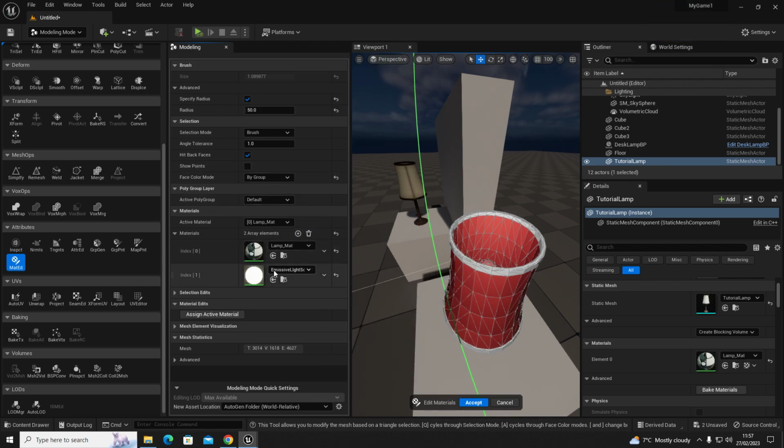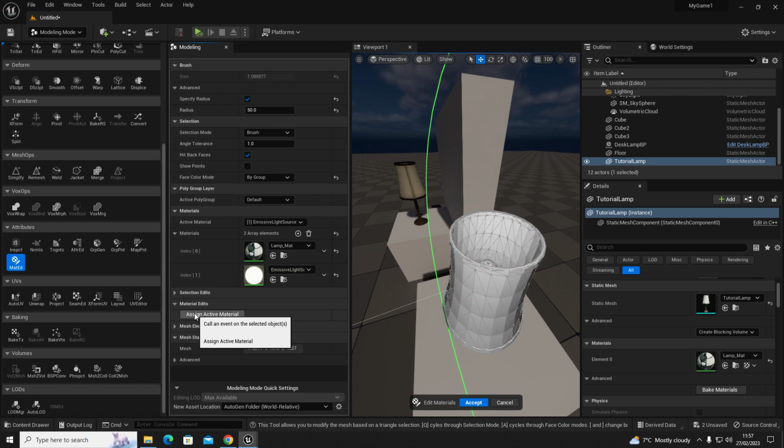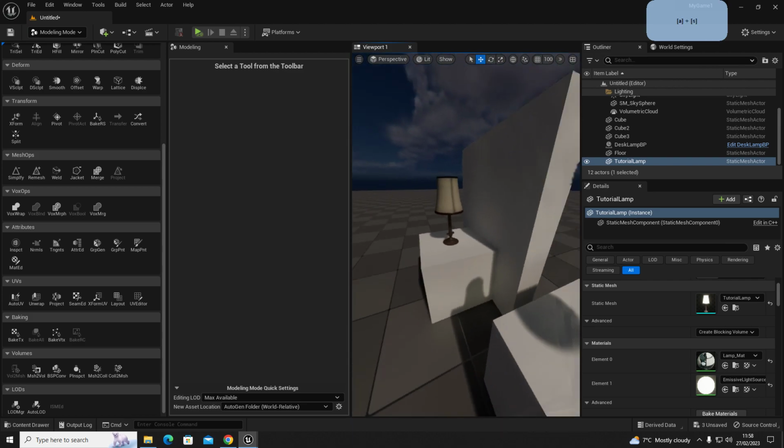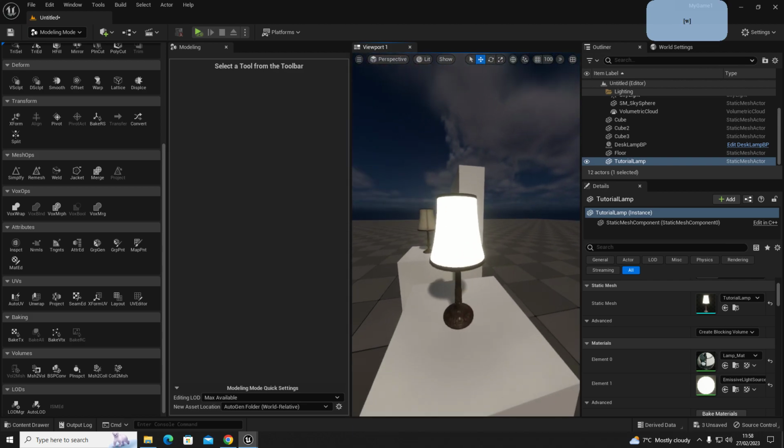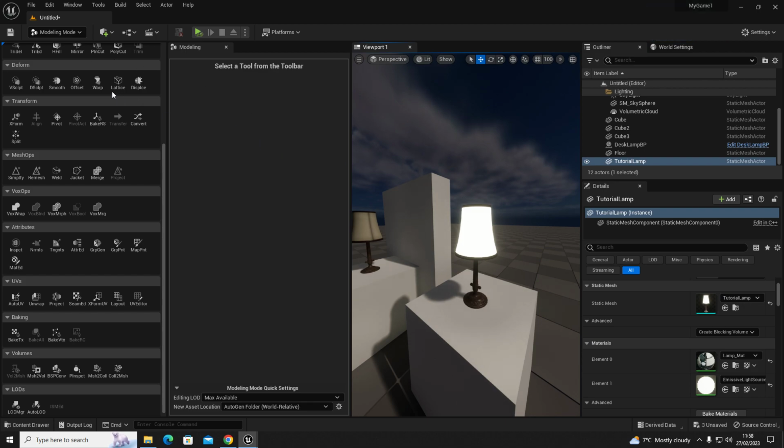Now it's still not done, so don't click accept. What we're going to do is make sure it's selected here, because that becomes our active material. That's the one we're applying to where we've painted. So onto emissive light source, we're then going to select it, which is this element index 1, and then click assign active material, and then click accept. So now you'll notice that the lamp is now glowing. Good, so that step is done. We've now created a separate element that we can apply textures to within our blueprint.